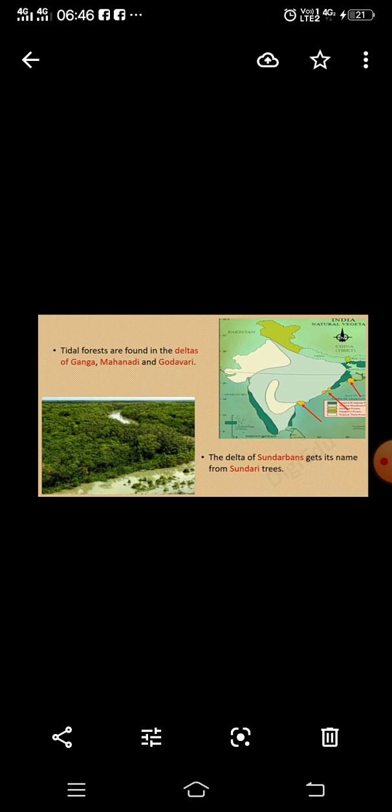The tidal forests are found in the deltas of Ganga, Mahanadi and Godavari. The delta of Sundarban gets its name from the Sundari trees. The Sundarban delta is present at the meeting place of Ganga and the Bay of Bengal. There only the Sundarban delta is present, and why does it get the name Sundarban? Because of the Sundari trees.